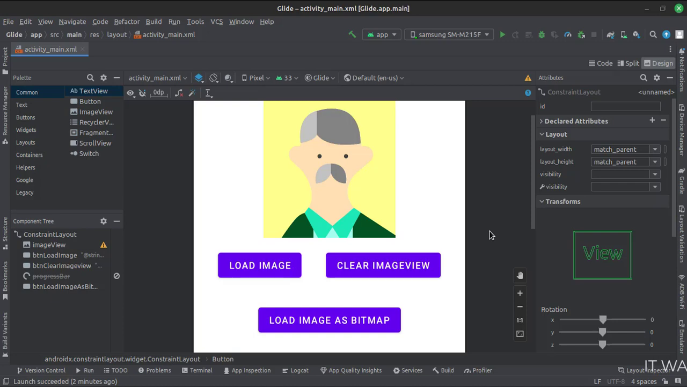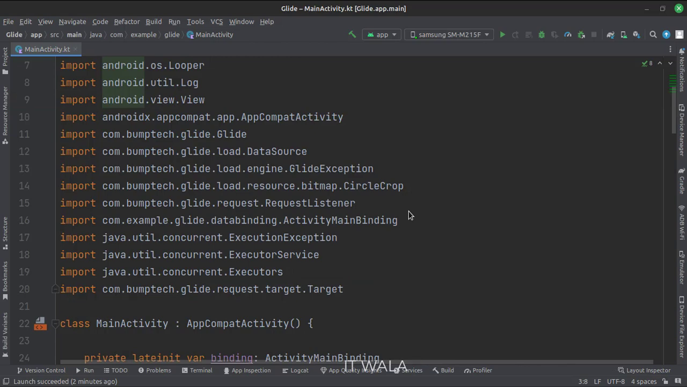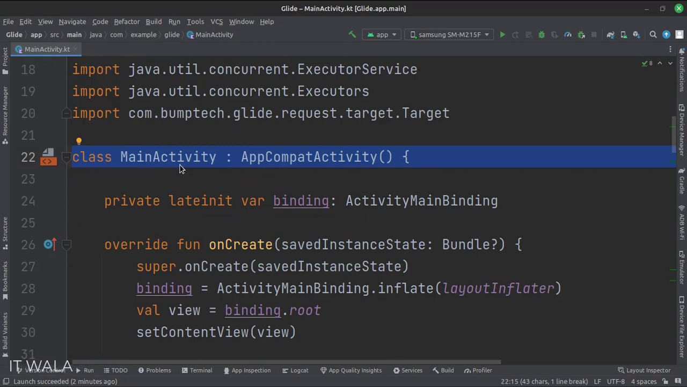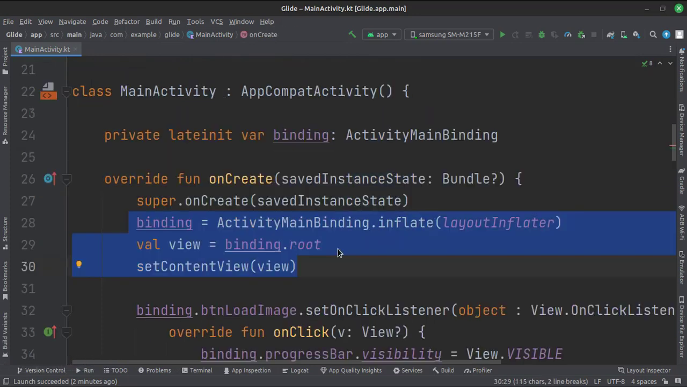Let's see the Kotlin code now. These are the imports. This is the main activity. This is the data member. In the onCreate function, first, we set up the view binding.